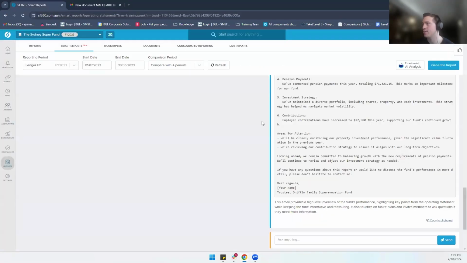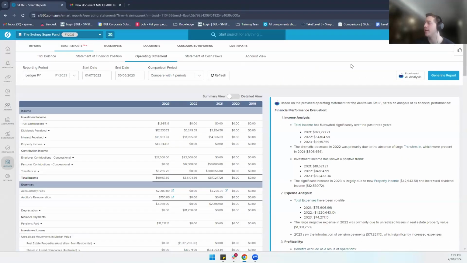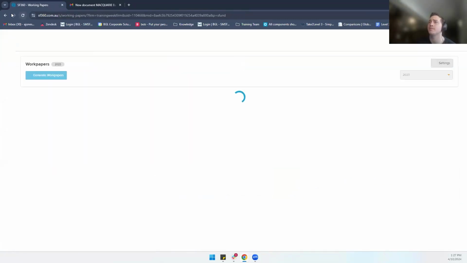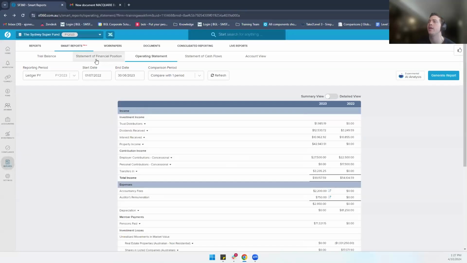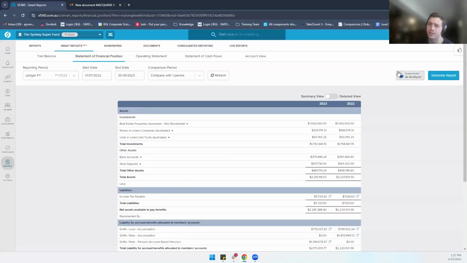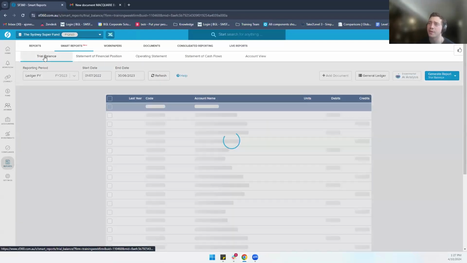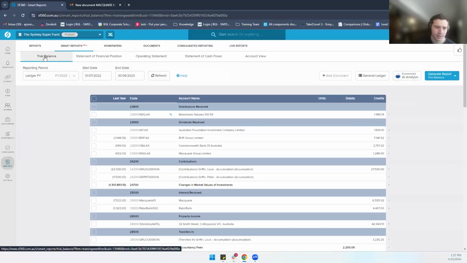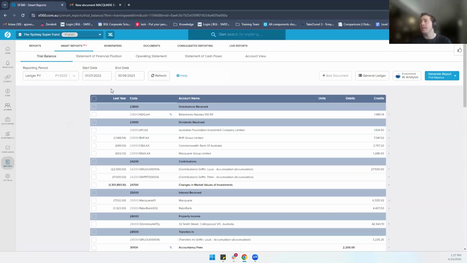Let's get back. So this AI analysis is more geared to the specific report. For the statement of financial position, it also exists, but it's going to provide you an answer based on this report. Same with the trial balance. Okay, so that's pretty much coming to the close of Smart Reports.